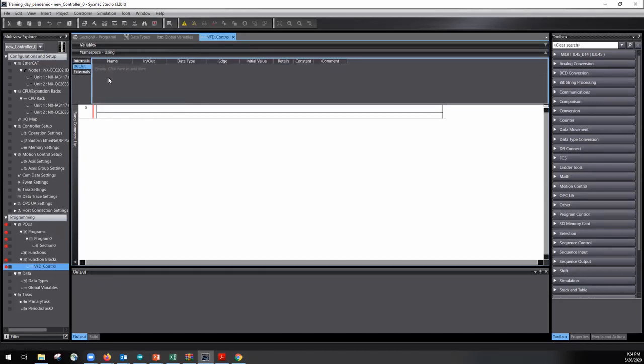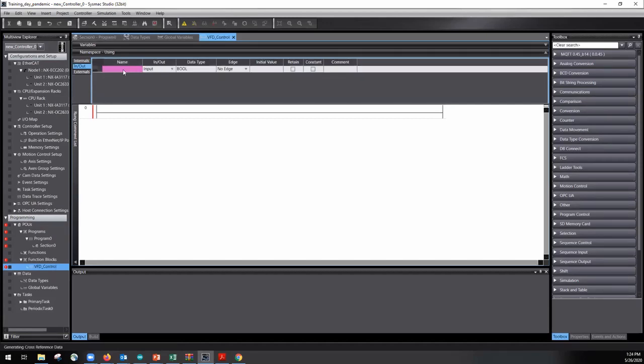Okay, so now we'll make some variables. We'll start with the in-out variables. So this is a VFD control block. The first one we'll make is going to be start. Our next category is in/out. So is this an input? Is this an output? Or is this an in-out?